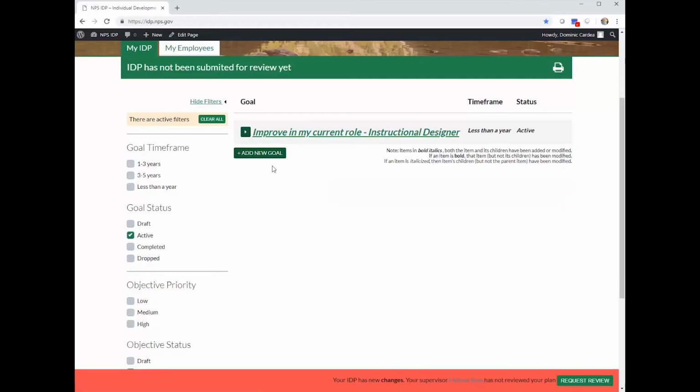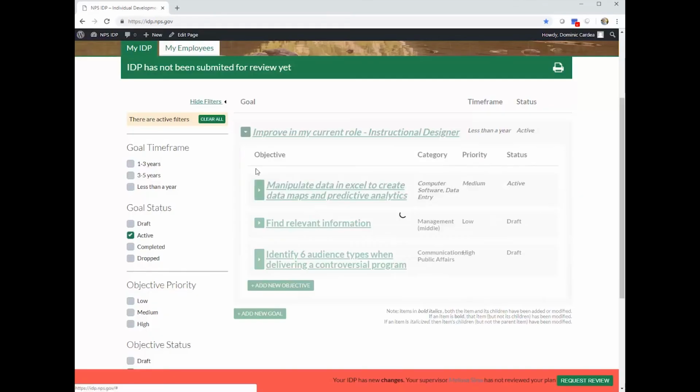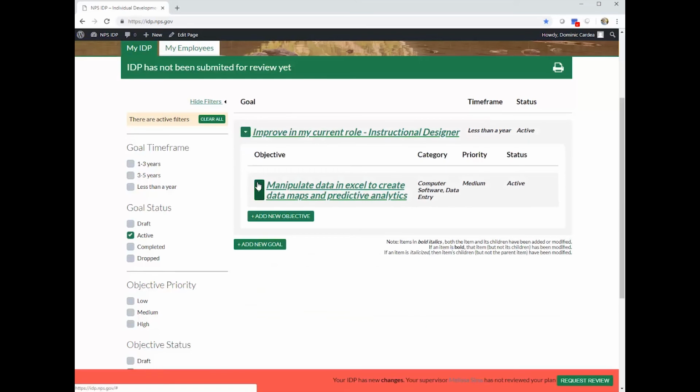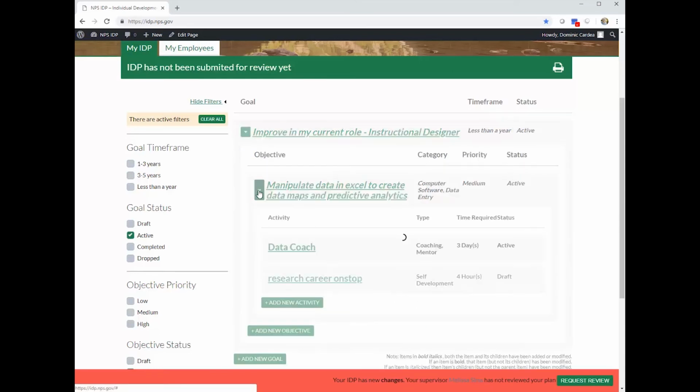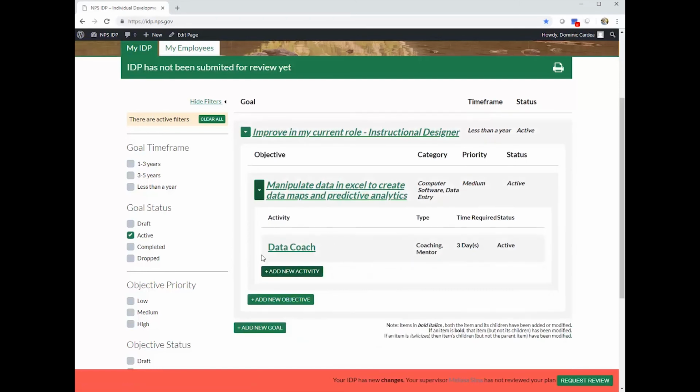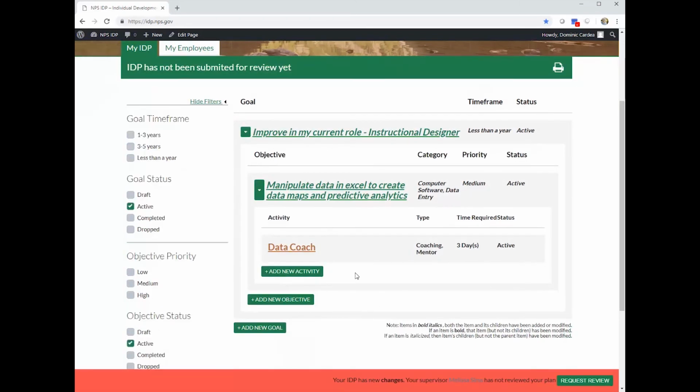My goal is to improve my current role as an instructional designer. My objective is to be able to manipulate data in Excel to create data maps and predictive analytics. In order to accomplish that, I'm going to need a data coach. Once you've entered a development activity to support your objective, you can either add more activities, add more objectives, or go ahead and work on a completely different goal.